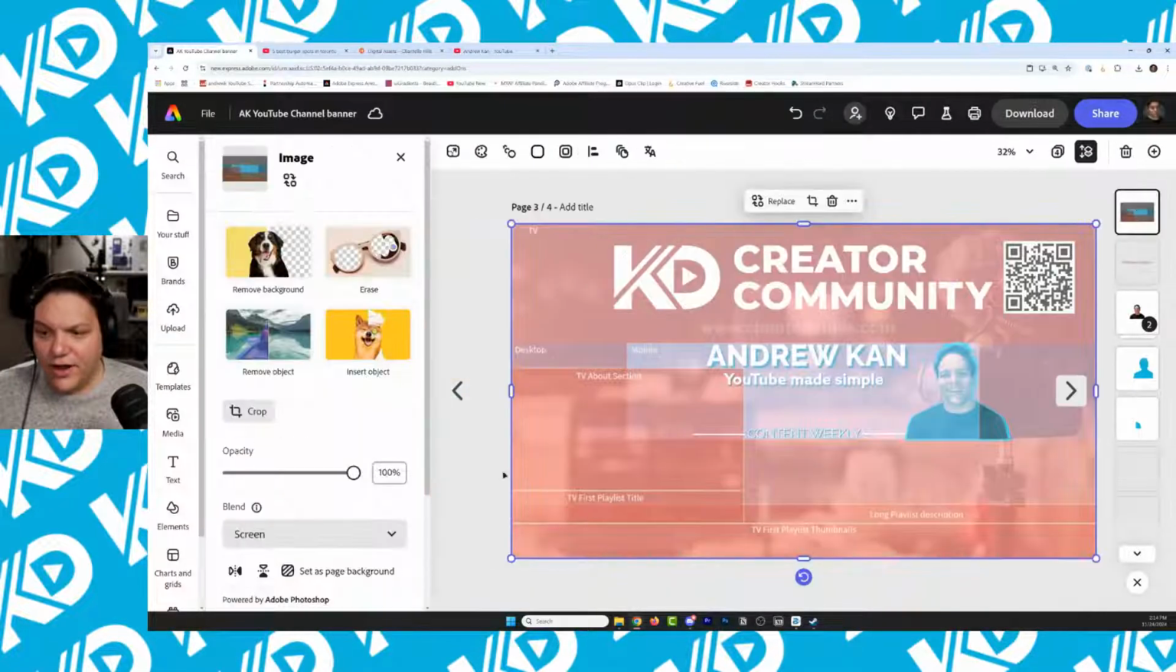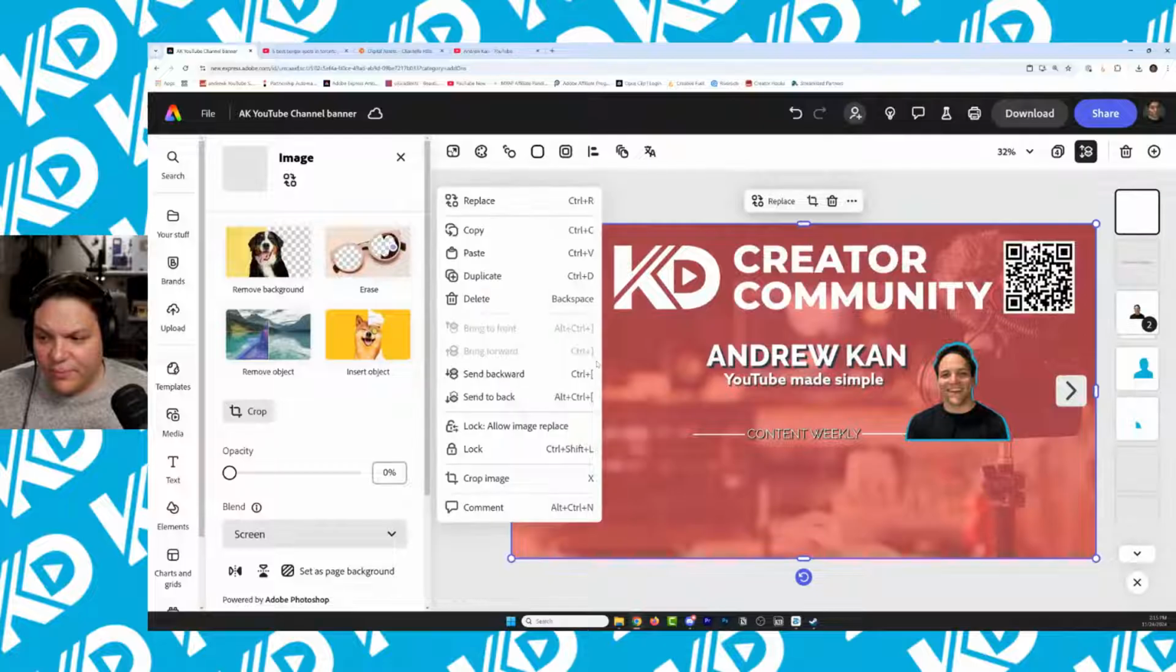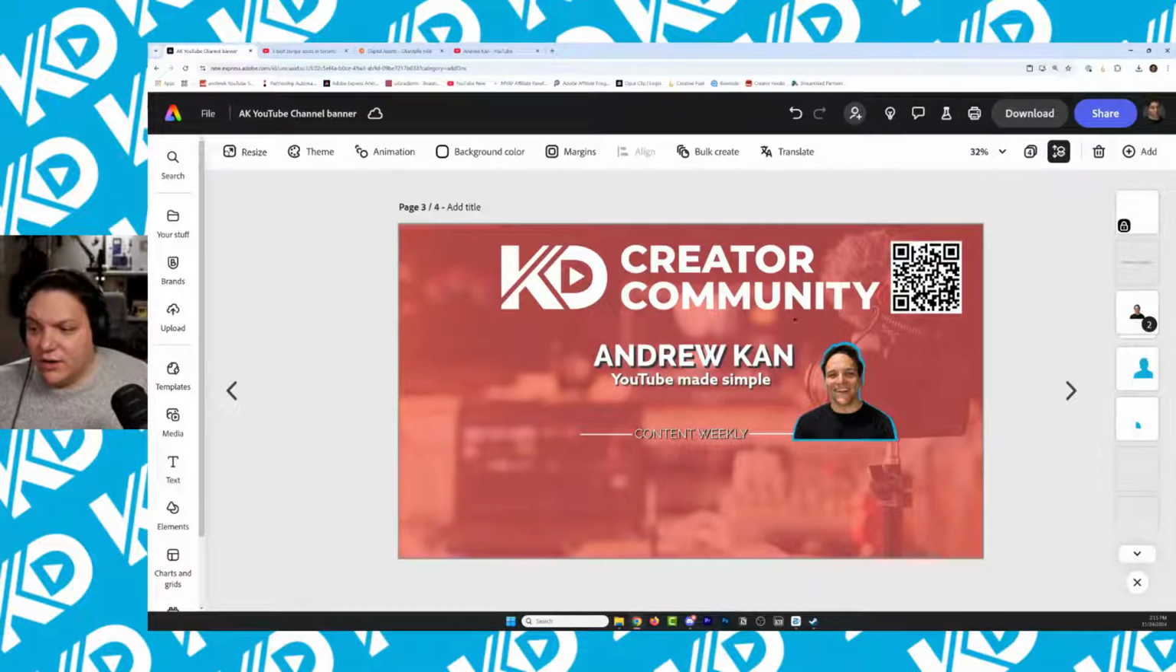And when I'm ready, what I'll do is I will lock this. I'm going to make this 0% opacity. I'm going to lock this so I have it in the future. It looks simple, but we know it fits all the stuff. And we have our QR code.